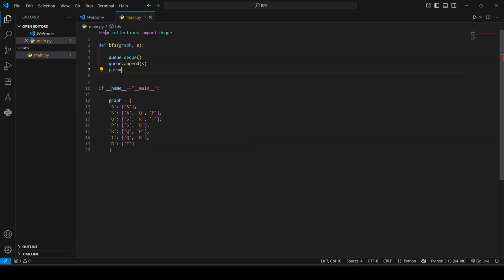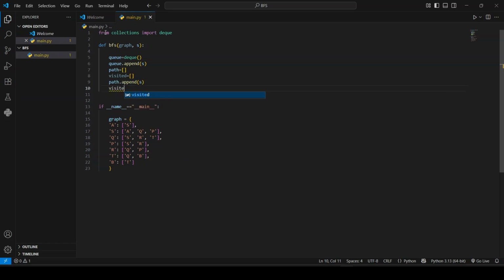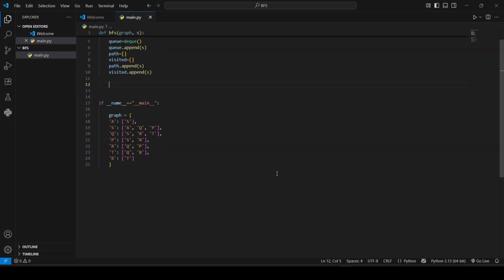So quickly, I will create a path array and a visited array, and push the source node in path and also in the visited list. Okay, so very clear up to this point. Now I will run a loop till we have at least one element in the queue. So, while length of queue is greater than 0. Once the queue is empty, the loop will stop and the path will be returned.